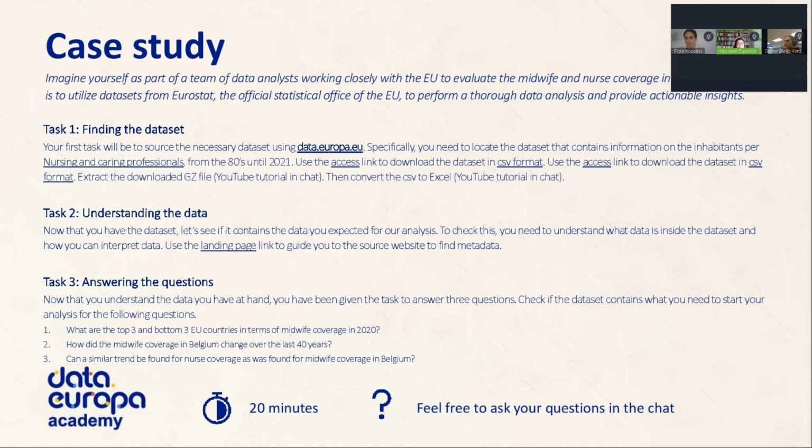So for the case, this is the situation. At the end of the case, you will actually know how to find the data set, how to download it, how to understand the data set. And I give also an impression of how an analysis based on such a data set could look like. So imagine the situation where you're in a team of data analysts and you work closely with the EU, and you're doing research on midwife and nurse coverage in the EU.